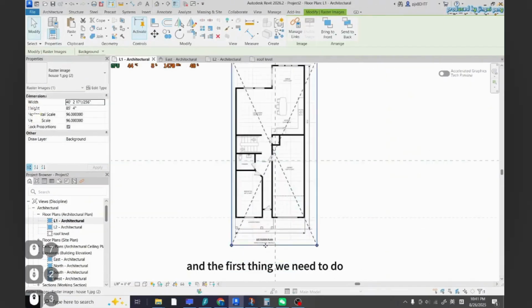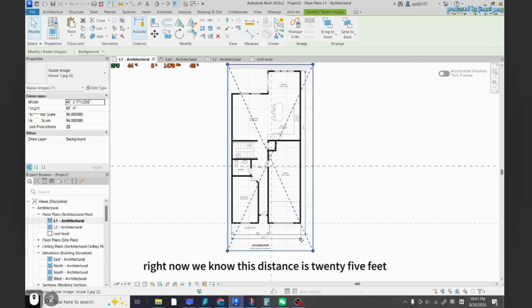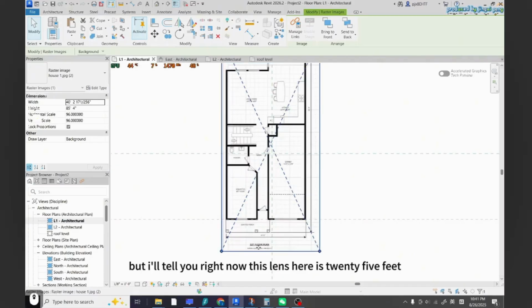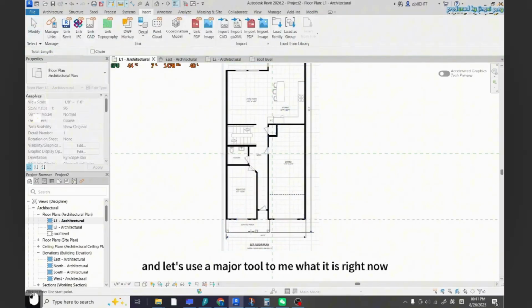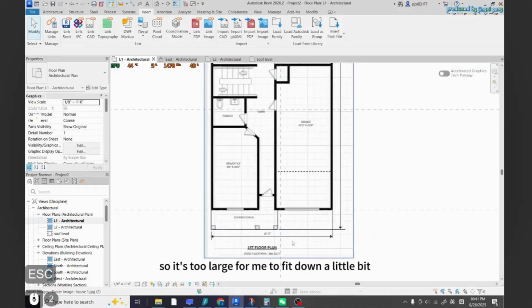Okay, and the first thing we need to do is scale this sketch to the right scale. Right now we know this distance is 25 feet. This image is a little bit fuzzy, but I will show you. So right now this length here is 25 feet. And let's use the measure tool to measure what it is right now in our model. So it's 32, almost 33 feet. So it's too large. We need to bring it down a little bit.